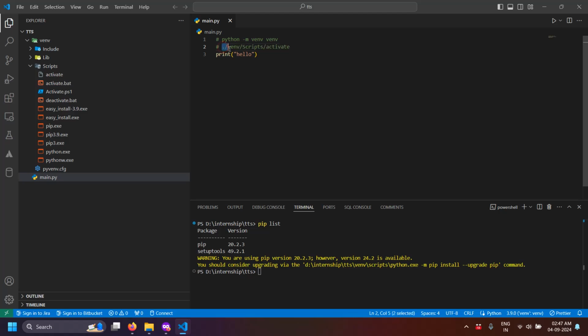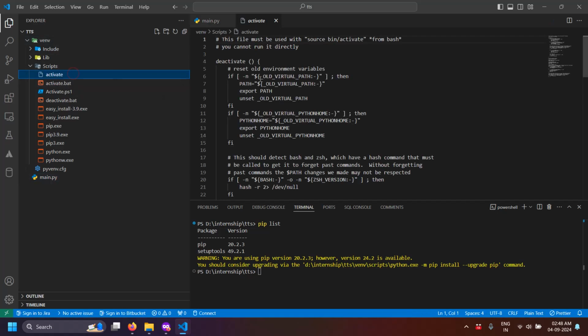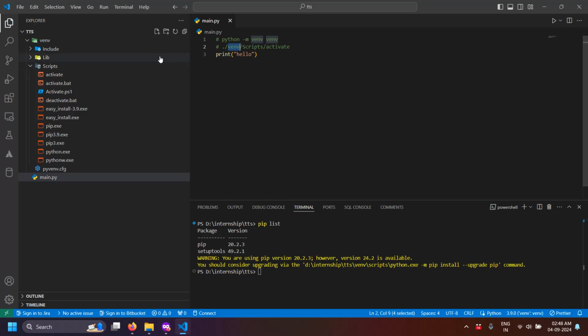So ./ is the current working directory, that is TTS, then venv folder, then scripts folder, and then activate script. So what this script does is it will gather all the things and activate the virtual environment. I will copy this command and run it. So it will show venv here. So this is how you create a virtual environment.